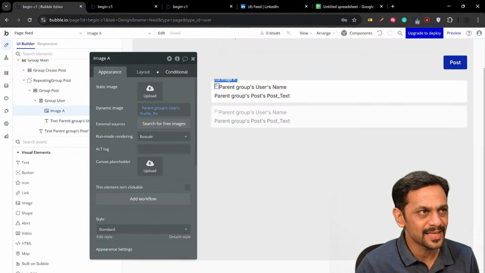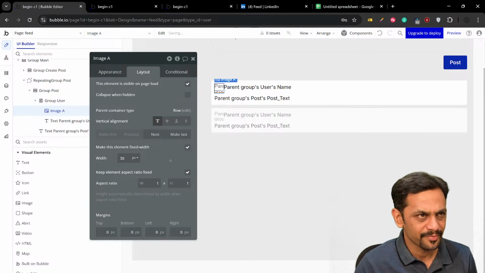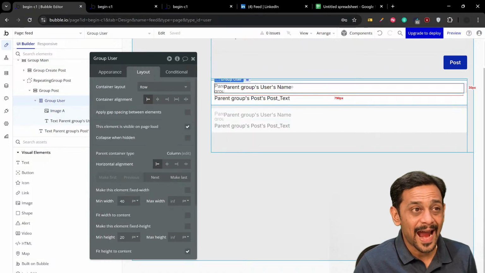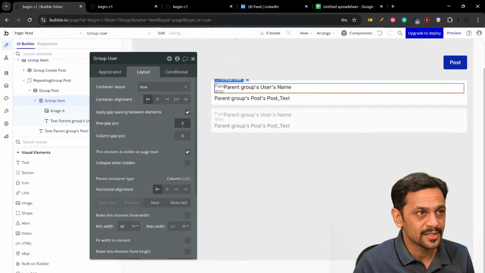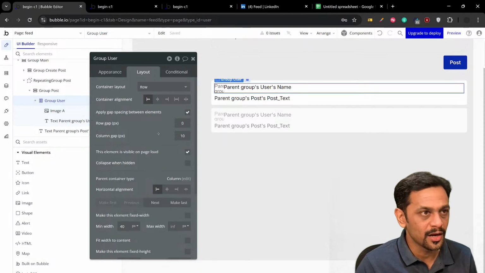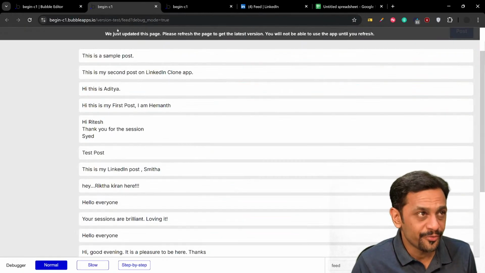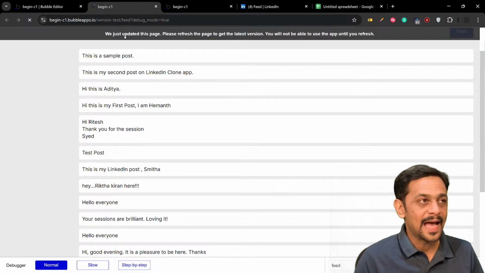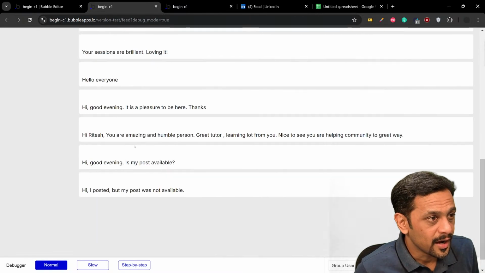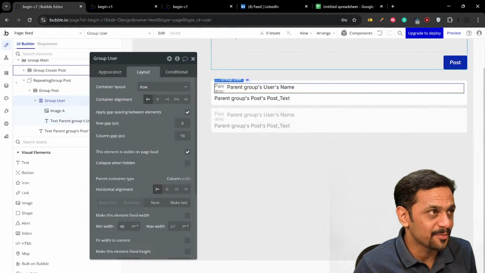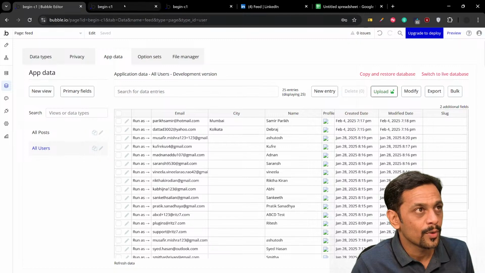Okay, now let's increase the size of this image a bit, maybe 30. Okay, and let's add some spacing between the image and the text here so that it's not sticking to each other. And this is column gap, everyone, not row gap. Okay, now let's go to the front end. As you can expect, the images will not be shown because there is no image at all. And surprisingly, nobody's name is there because I believe we have not added anybody's name. Oh, we have name. Why is that not being shown?